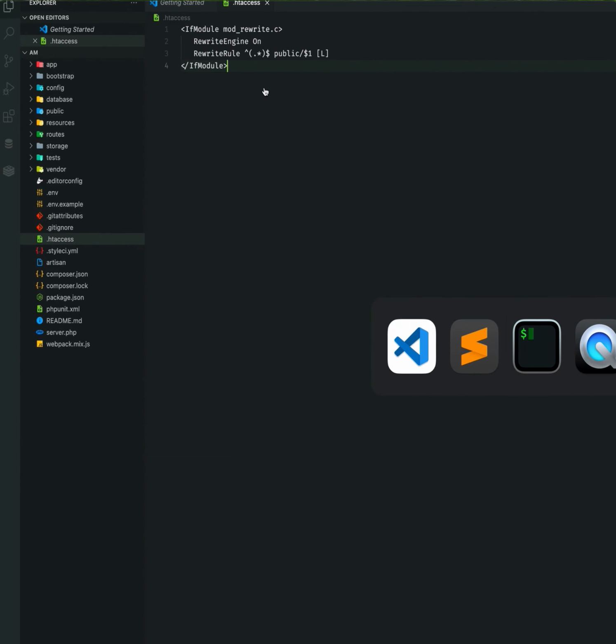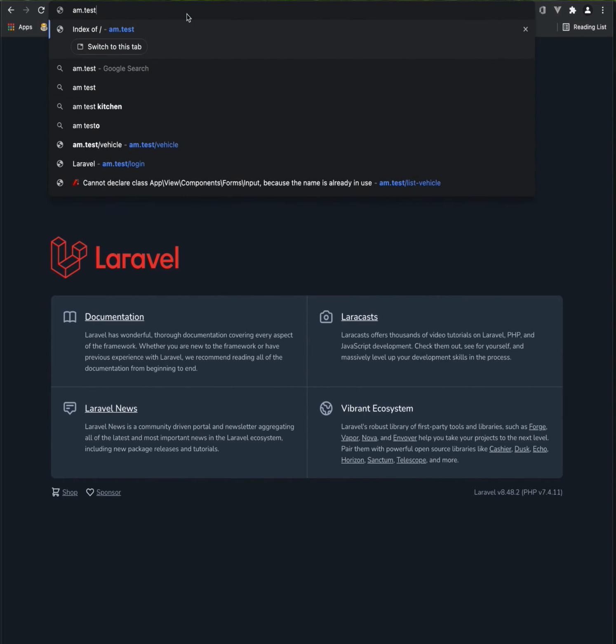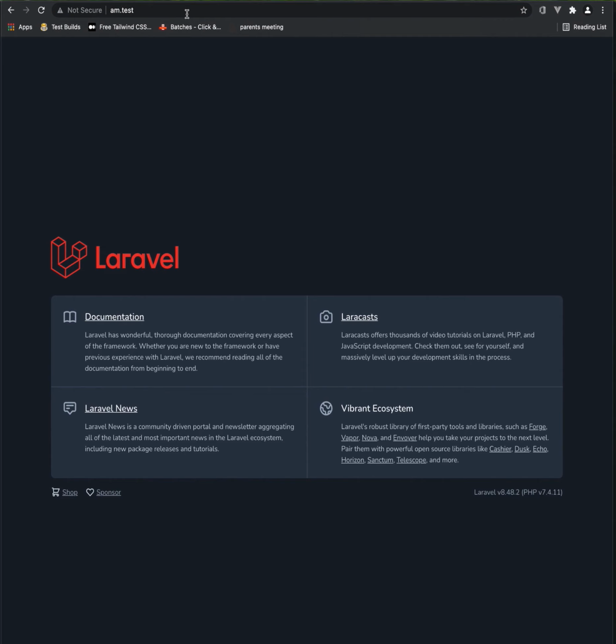And let's try it. Let's try and remove the public from the URL. Let's see if it works. Yep, and it does.